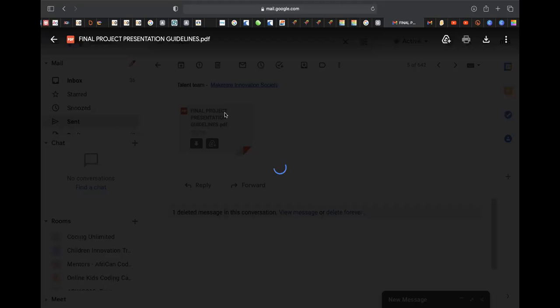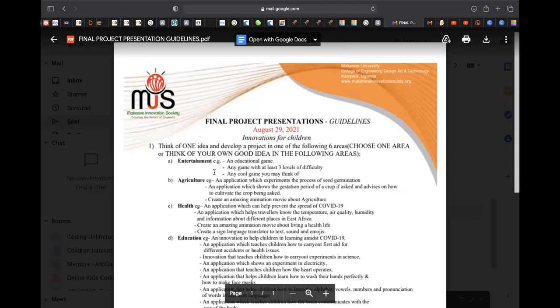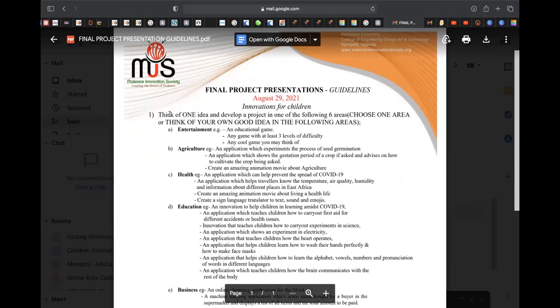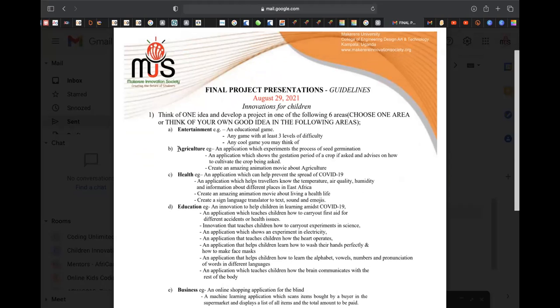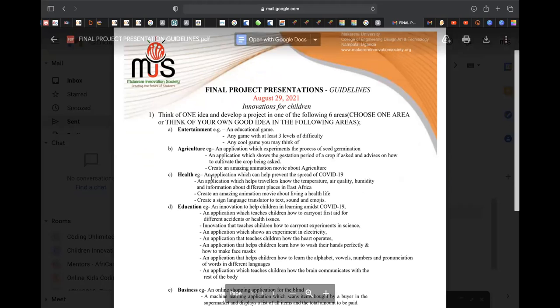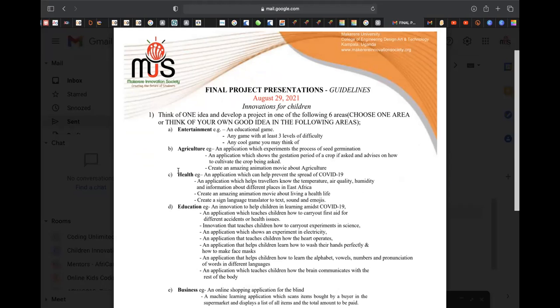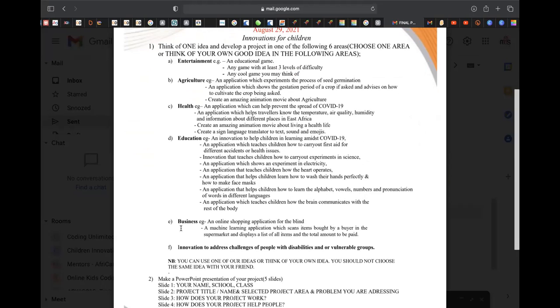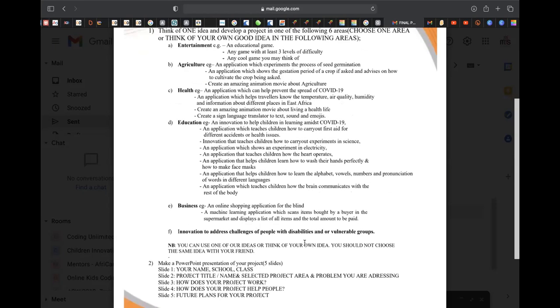Then when you scroll down, you will see these guidelines. When I click on it, these are the areas. We want you to create a project under entertainment, under agriculture. You can choose one, or if it has both of them or 3, it's an added advantage. Or health, education, business, or innovations to address challenges of people with disabilities or vulnerable groups.